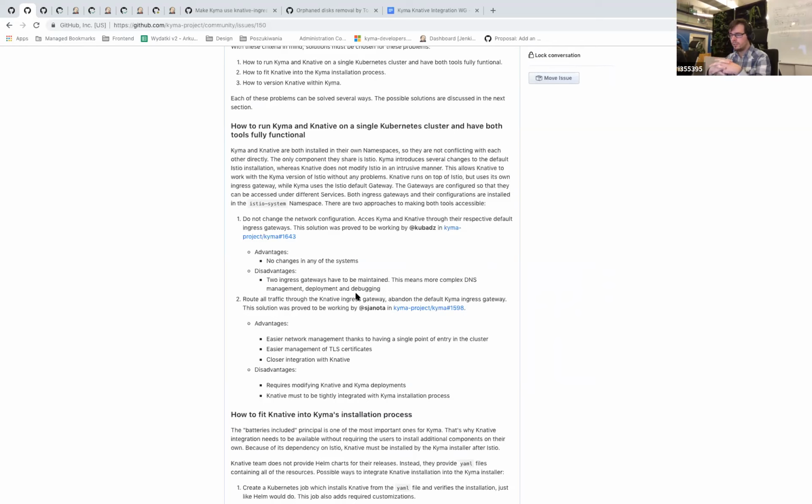What's the advantage of the solution? It's easier to maintain the system because there's only a single point of entry. There is less DNS management because we only need one domain. There is less certificate management because of the same reason. And we're more tightly integrated with Knative, which is better.